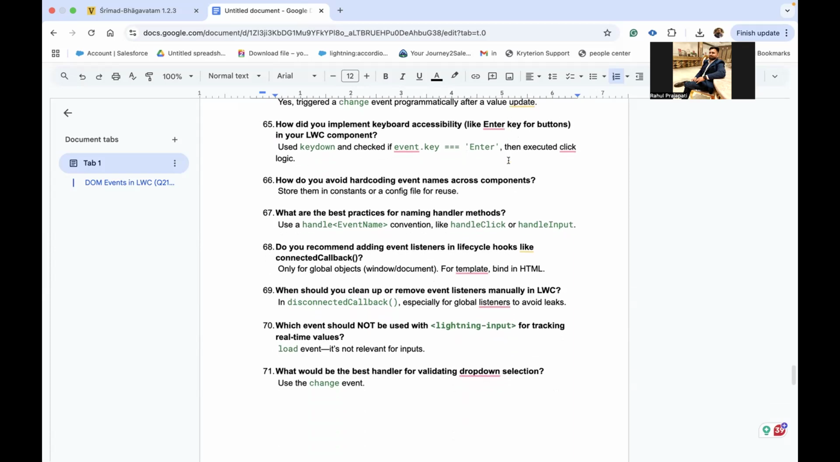How did you implement keyboard accessibility, like the Enter key for buttons, in an LWC component? Use keydown and check if event.key is Enter, then execute the click logic. How do you avoid hard-coding event names across components? Store them in a constant or a config file for reuse.